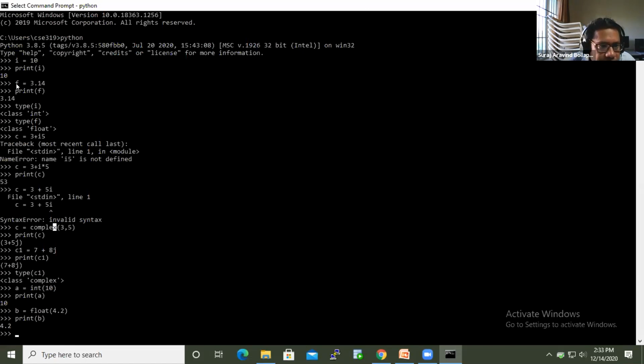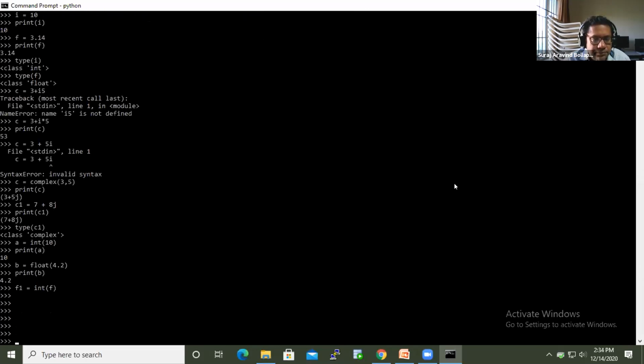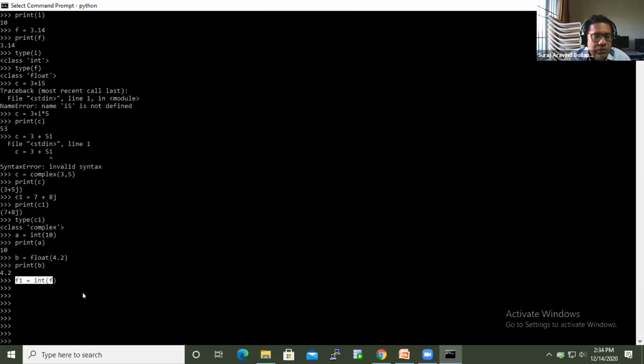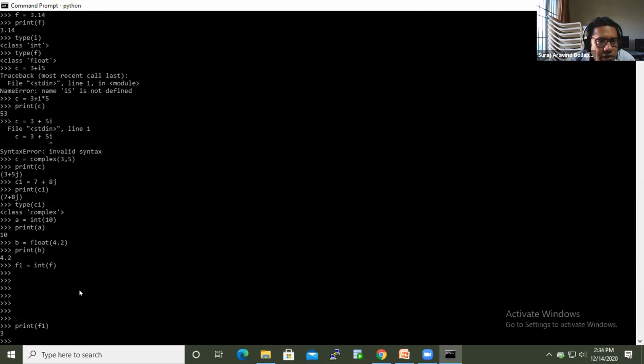So f is there. f is a floating type. Now I want to convert that floating type into integer type. So I say f1 is equal to int, and I pass f as an argument. Now I print f1. So what it has done, 3.14, it has truncated to 3. So this fraction part is removed.